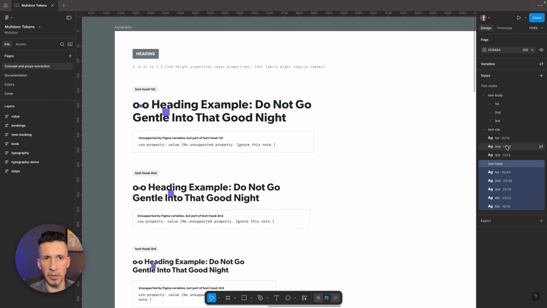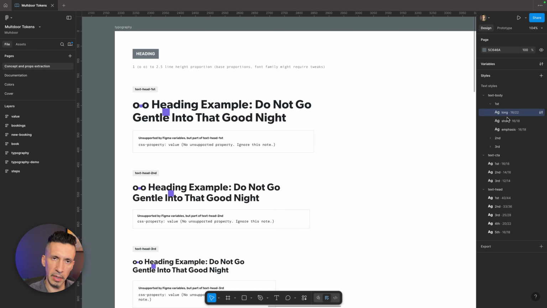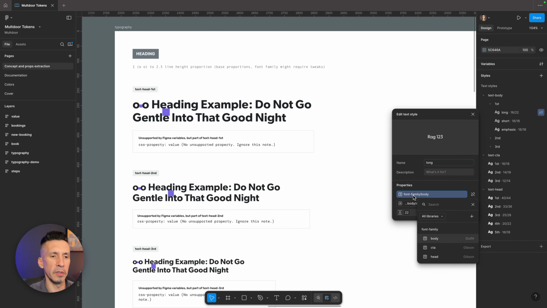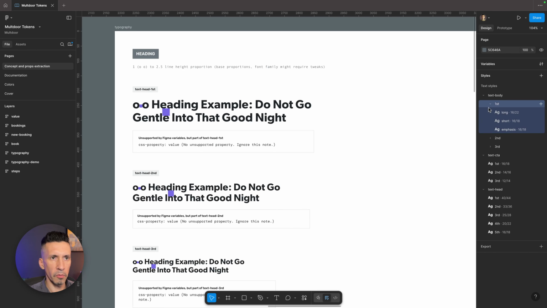This is for communicating the importance of that piece of text, in the sense that we have first importance body content. The same goes for CTAs and for headings. But you'll notice also that we have that distinction for text body. Sometimes we have long or short content and maybe we want to emphasize something. And if I open any one of these, you'll notice that everything is referencing a variable. And regarding text styles, that's it.